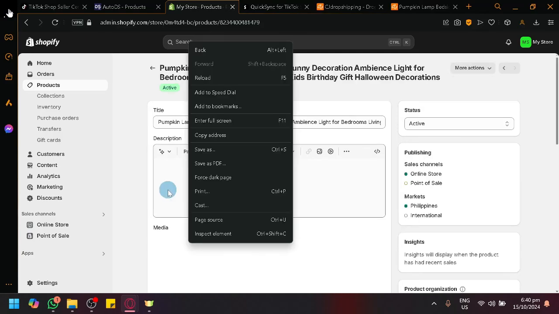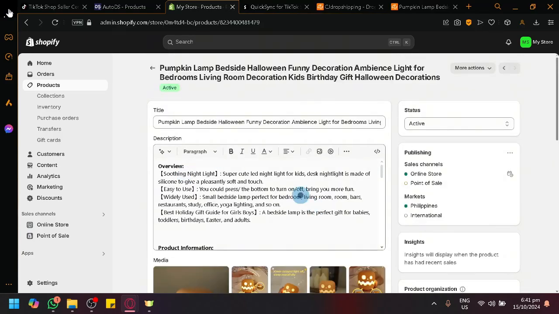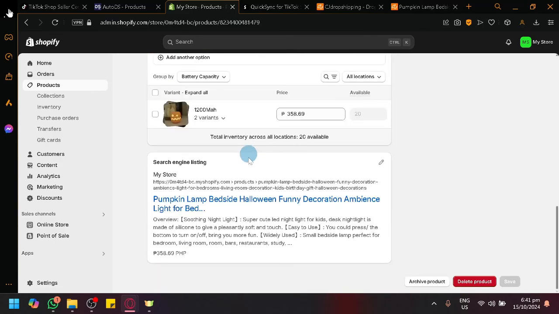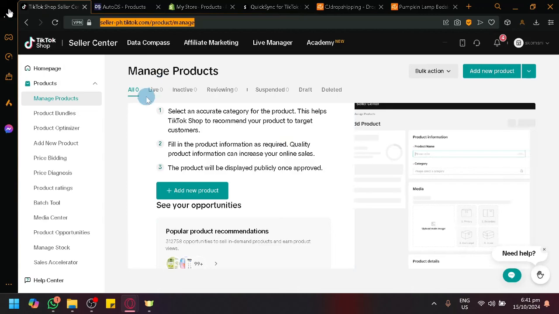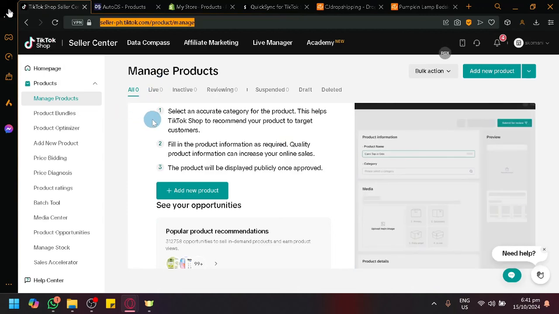And of course, you are still able to modify your description and other information directly inside of your platform, such as your TikTok shop, where you will be able to modify the different parts. So that's basically it, guys.